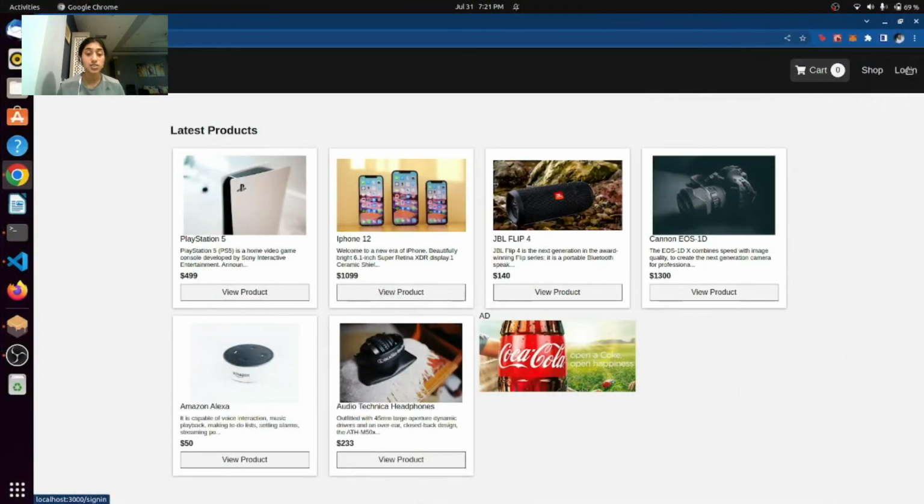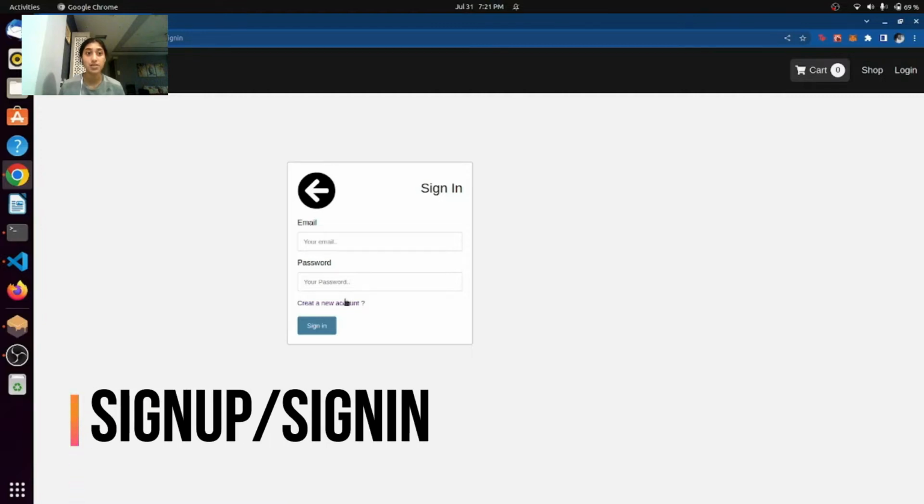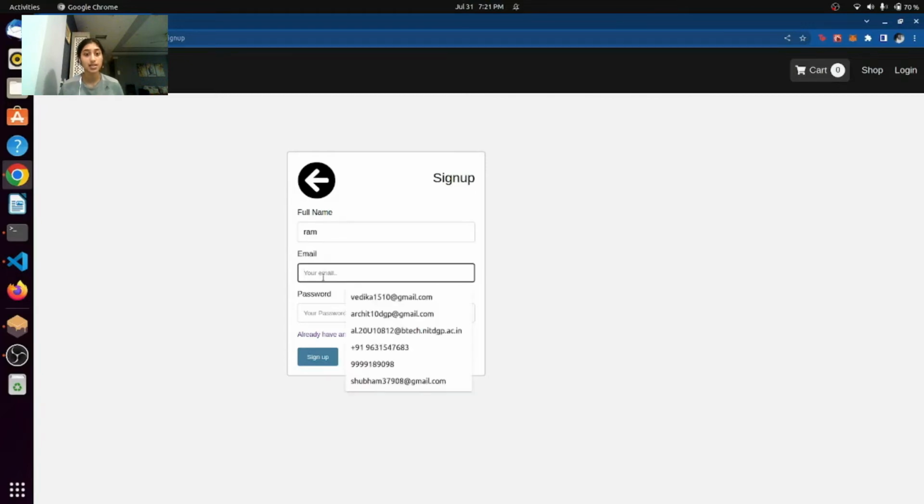The first page, which is the introductory page or the home page, will have all the products displayed on it, the products that are fed in through the backend of the application. Initially, the user is required to sign up and create an account so that he or she can carry out further transactions on the website.